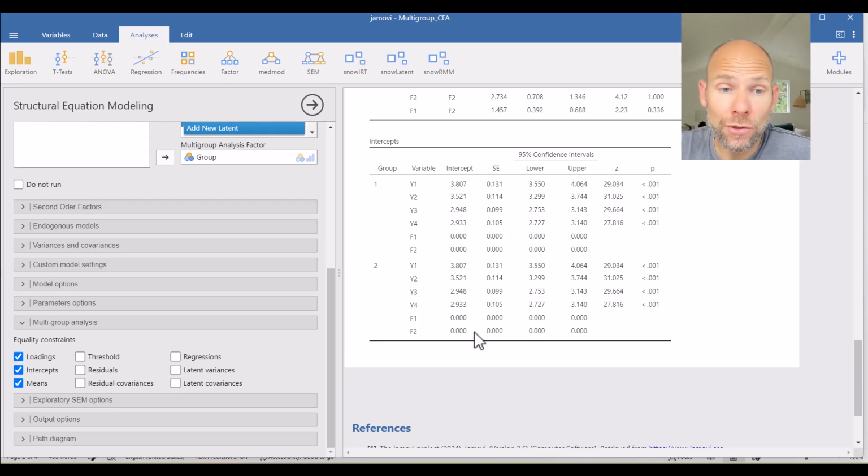What you can also do here is you can also test for residual variance equality. So you can test a model of strict invariance. You can test latent variances and latent covariances for equivalence as well. However, that's typically not of interest. So usually we are more interested in the loadings, intercepts, and latent means.